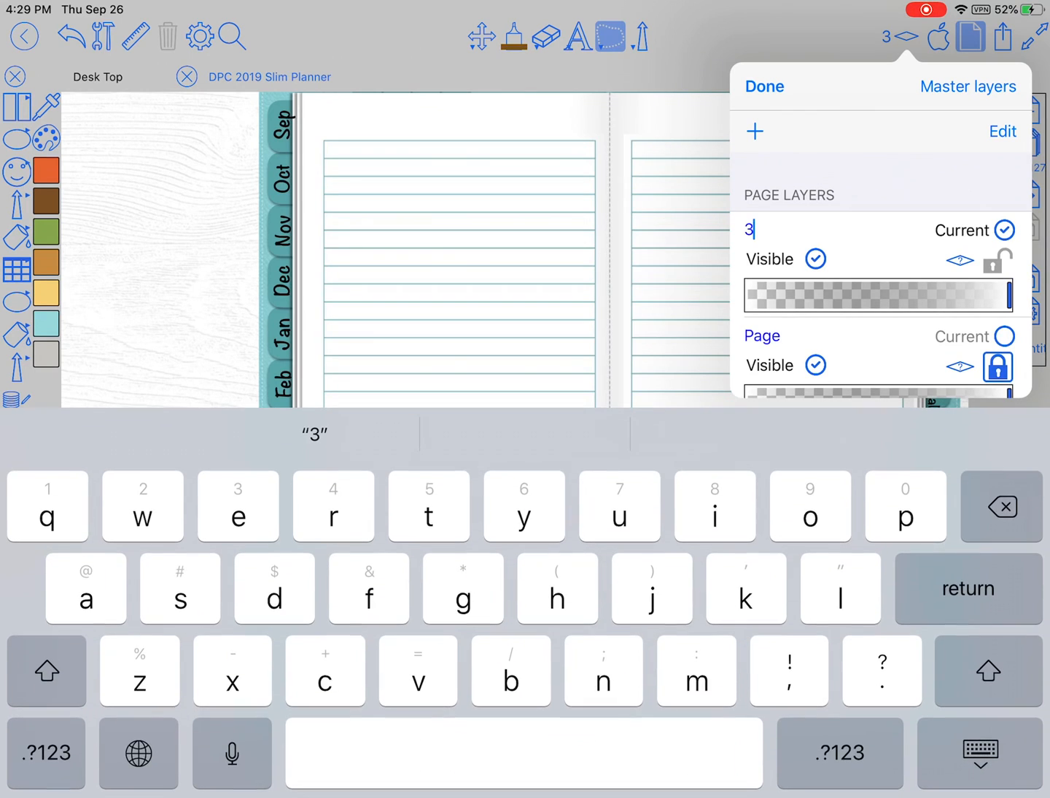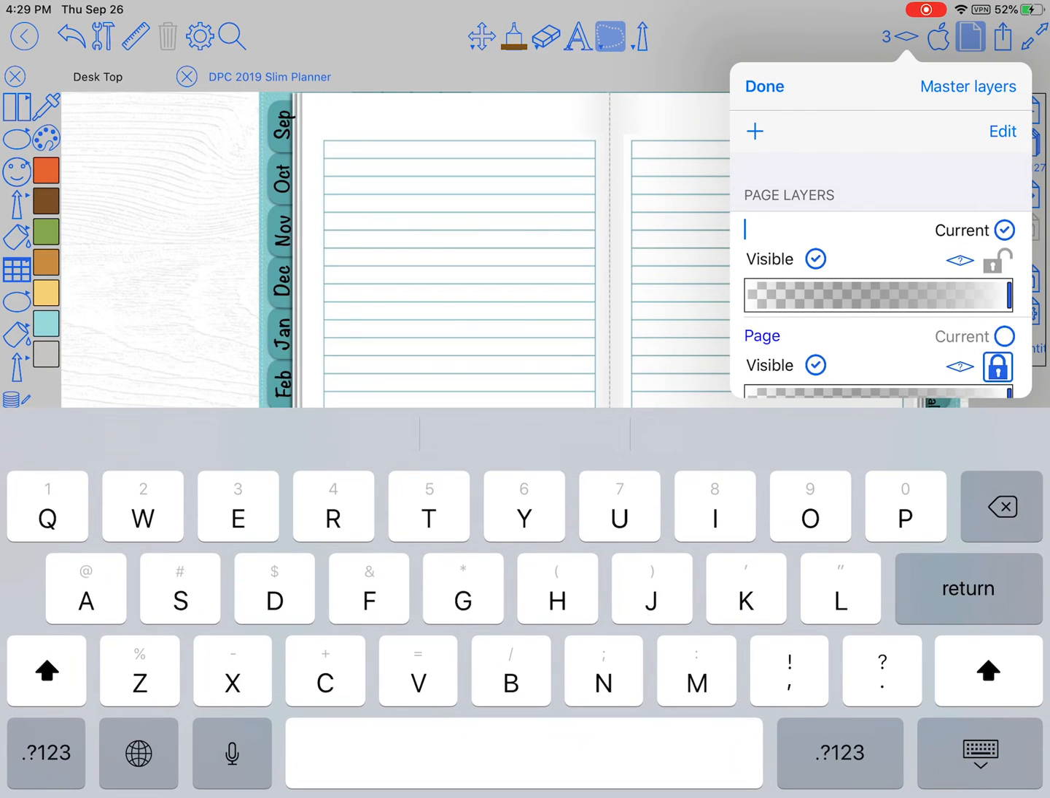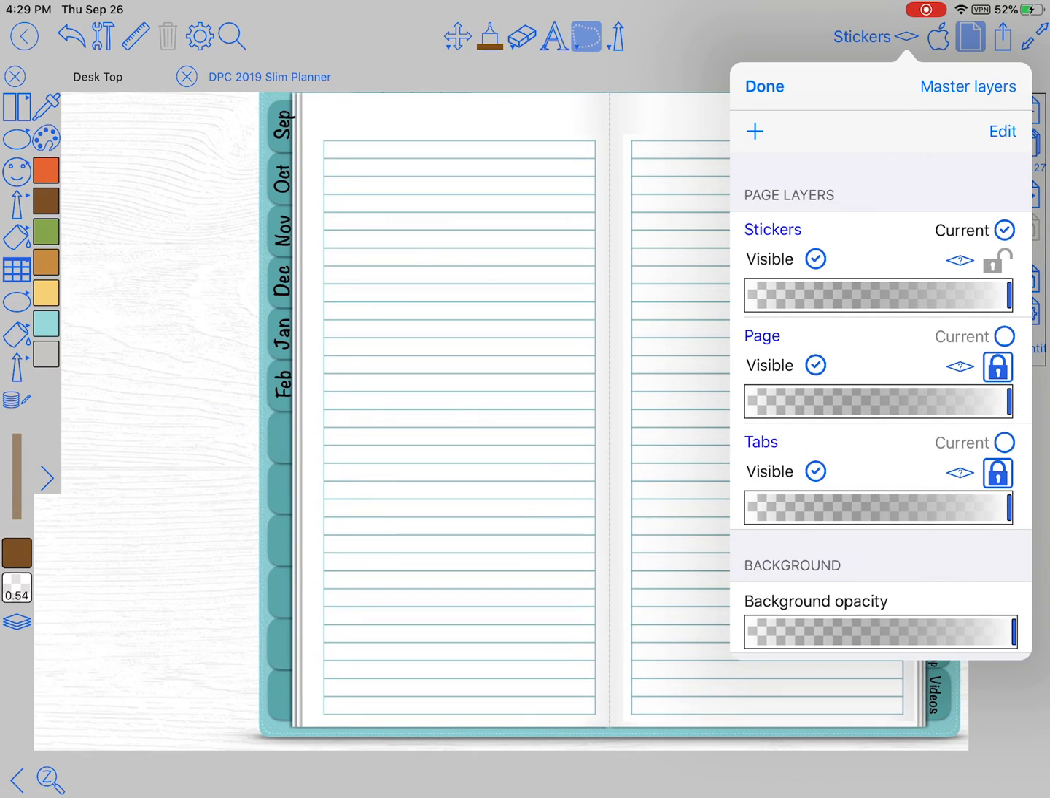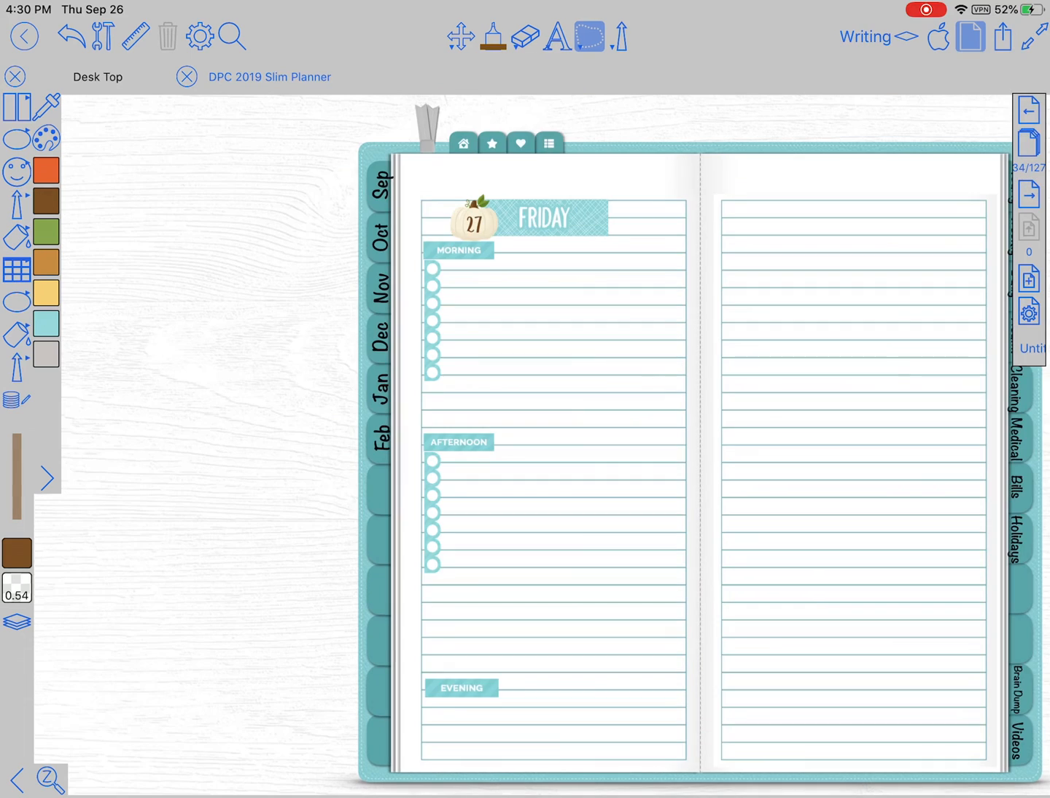Okay, so this next layer, I'm going to click on the number, and I'm going to call it stickers. And you need to make sure when you're working on them, you have to unlock it before you can click on the current box. But if you decide to leave a couple of layers unlocked, you need to make sure whatever layer you want to work on, you have that little current bubble clicked. So I'll lock that page back. I'm working on stickers. So these are some stickers I've just pulled that I want to copy and paste.